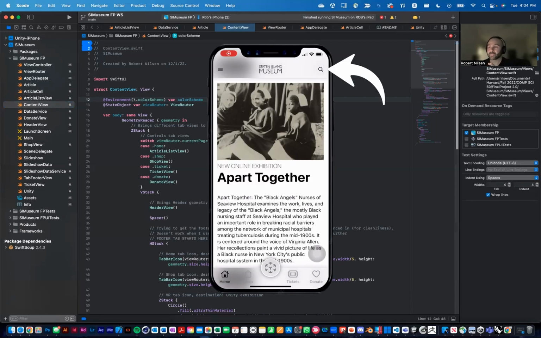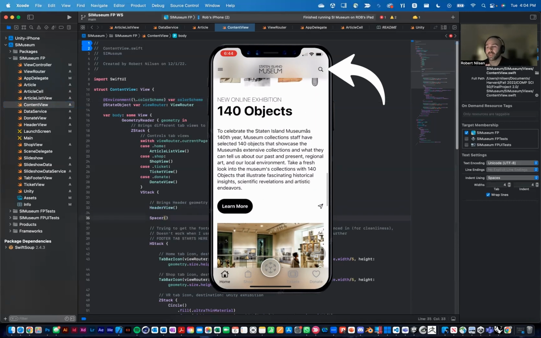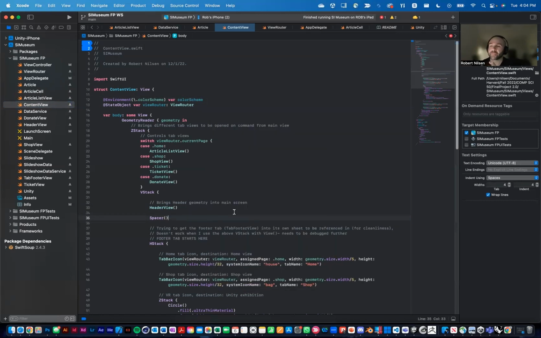And for now, the header is not completely built yet, as the burger menu and the search buttons are simply buttons with no actions. So if you tap it, nothing really happens. But the header view is linked into the content view, so you can see here. Eventually it'll be coded to be responsive.